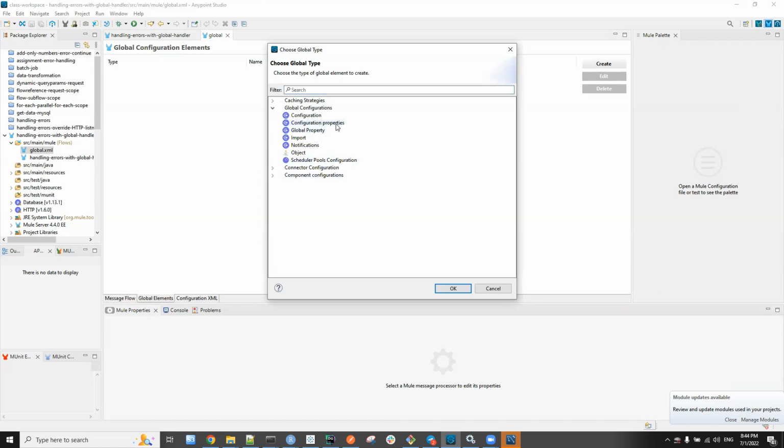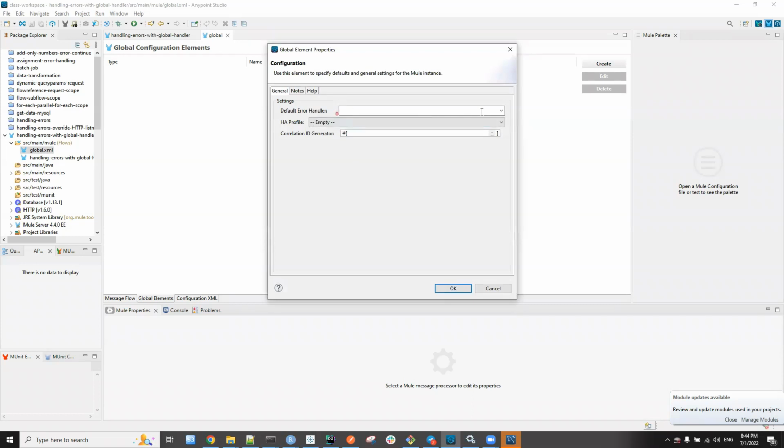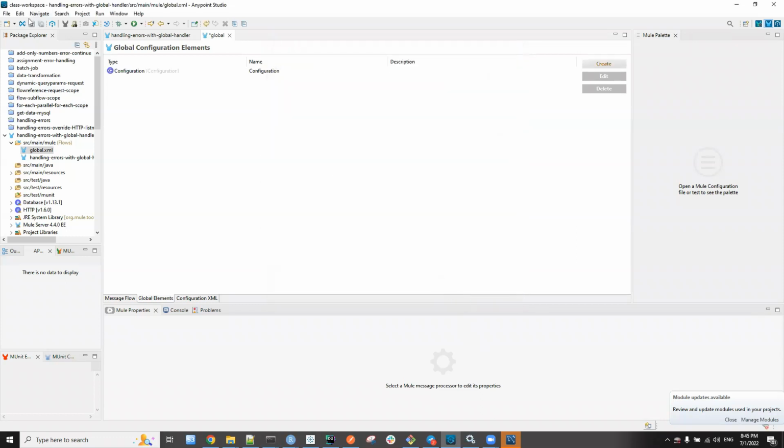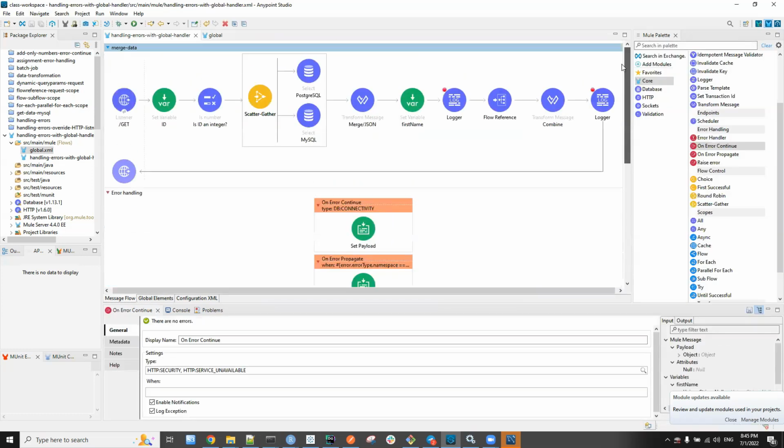This configuration property, we use it with a YAML file that has different credentials, for example, to connect databases. To specify the global error handler, we click this configuration. Under global properties, you click configuration, and it brings this one, default error handler. The default error handler is what I have defined here, global error handler. So just select this one. Now that one is the default error handler, and it is the application level error handler we have defined.